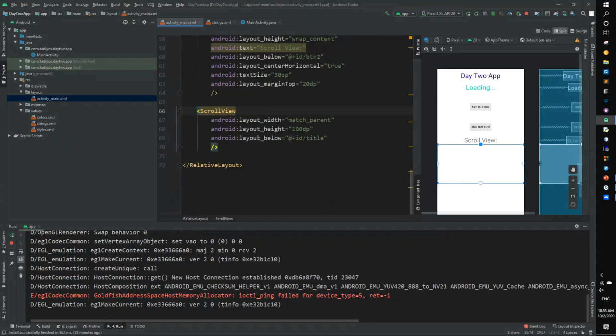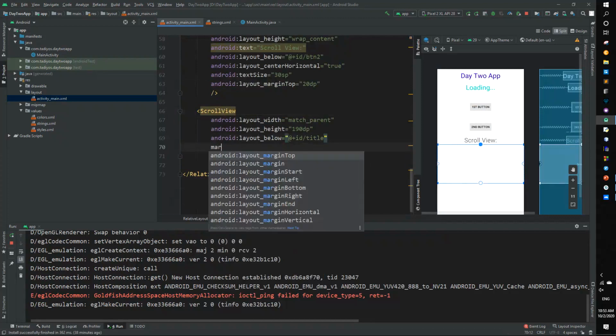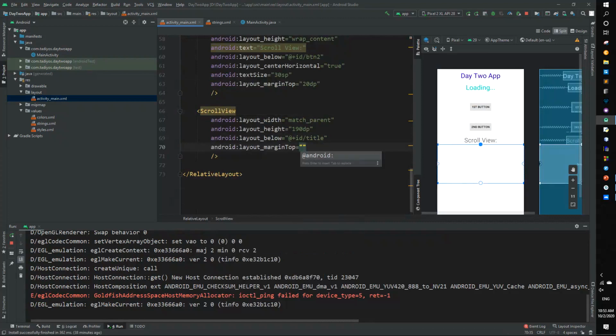Okay, what is left to do? We can also set the margin top here, maybe something like 40 dp. Yeah, it's good. Okay, now we are done with this.